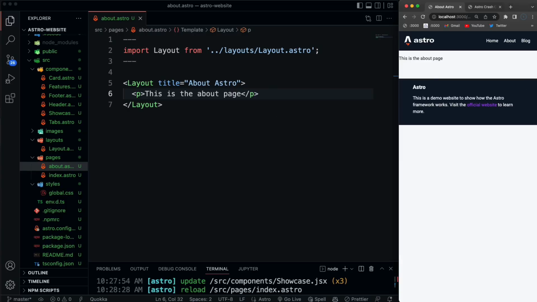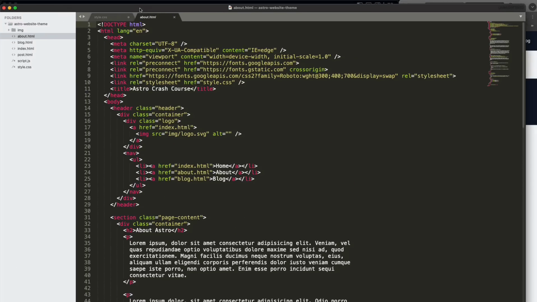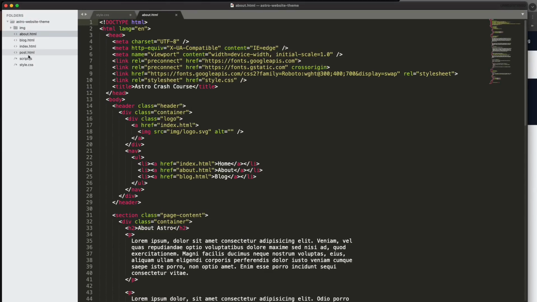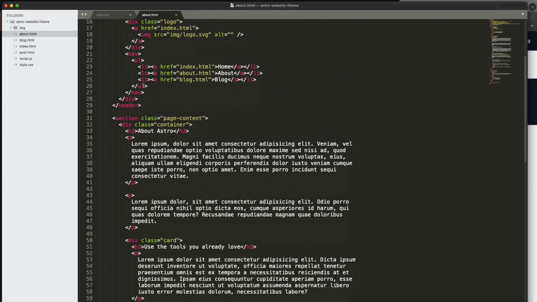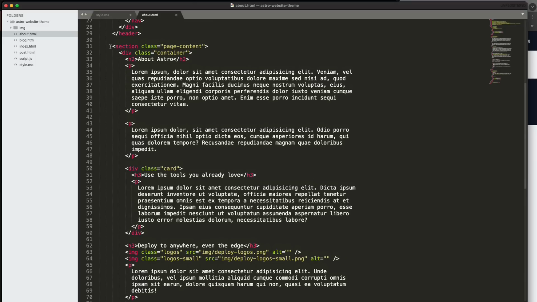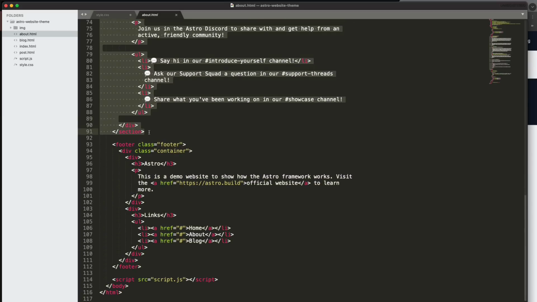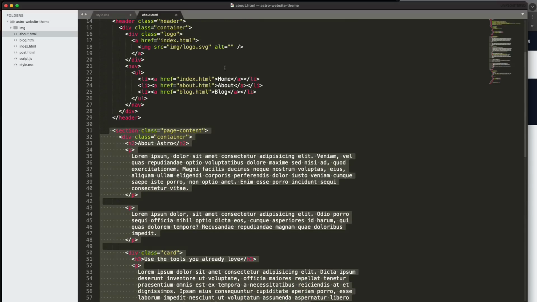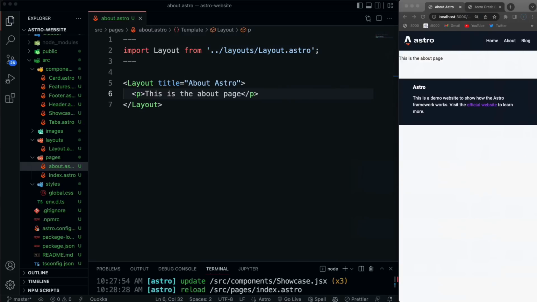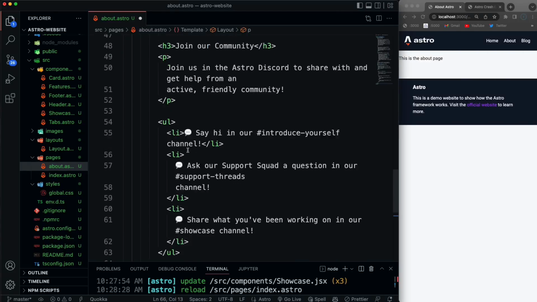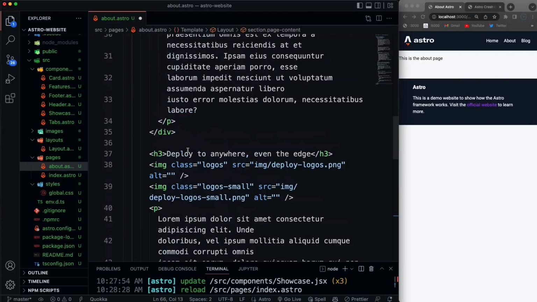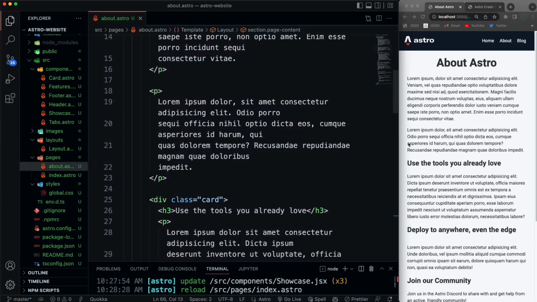As for the HTML, let's grab that from the theme. So if we go to about HTML, we just remember we have this section of page content that's going to be on every page. So we'll just take all that. We don't need to get the footer or anything above here because that's already in the layout. But we'll grab that, we'll paste that in, okay, and then I'll save that.